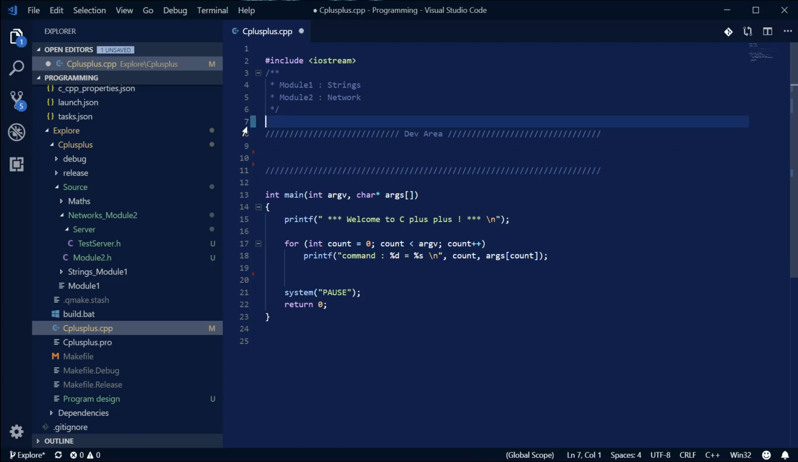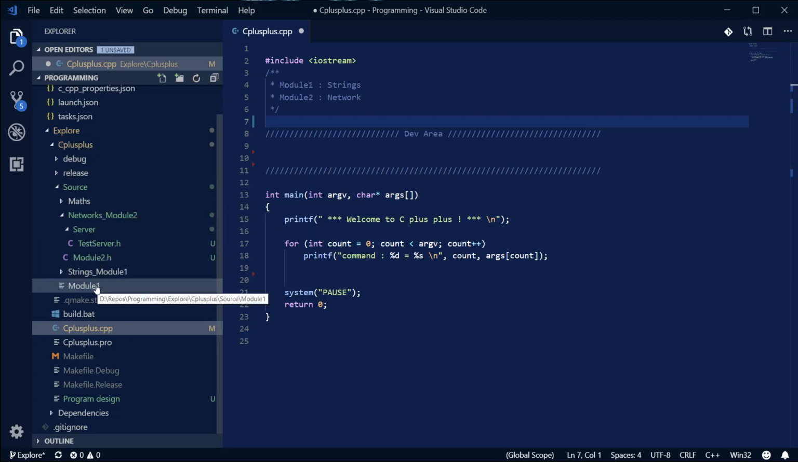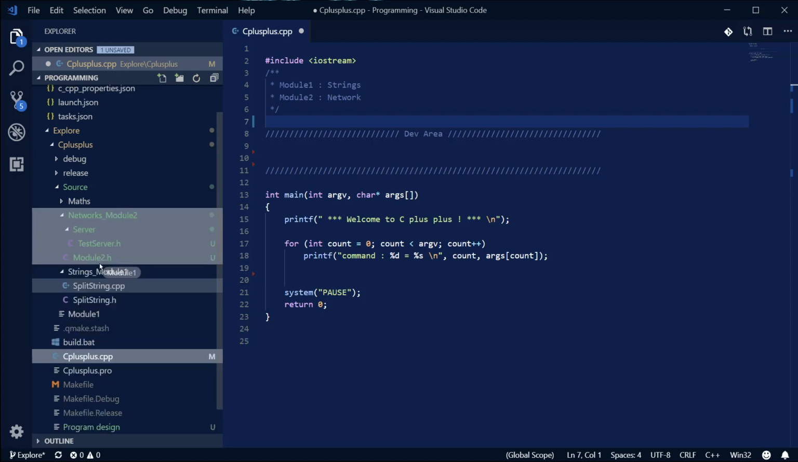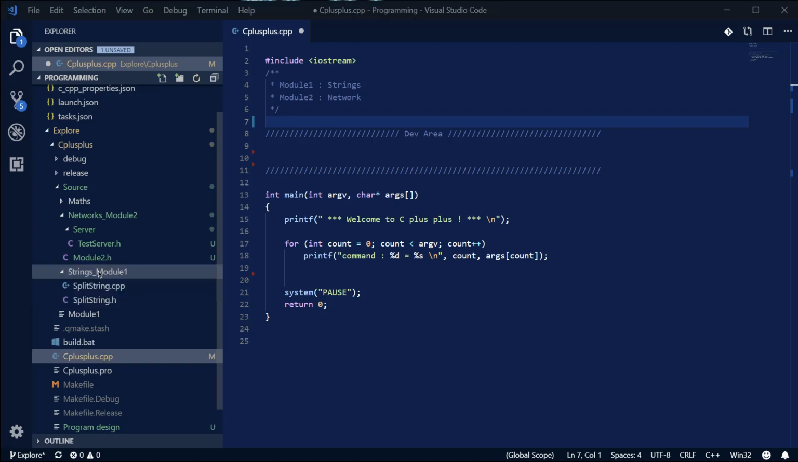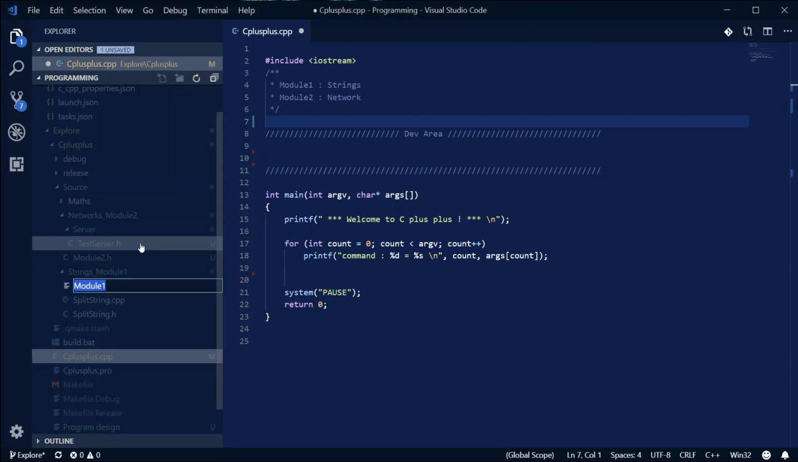So module 1 strings. Oh yes, module 1 strings. That should be in the strings module. Where's our strings module gone? There it is. Cancel, because I couldn't tell what I did. Module 1 strings, move, rename to module1.h.